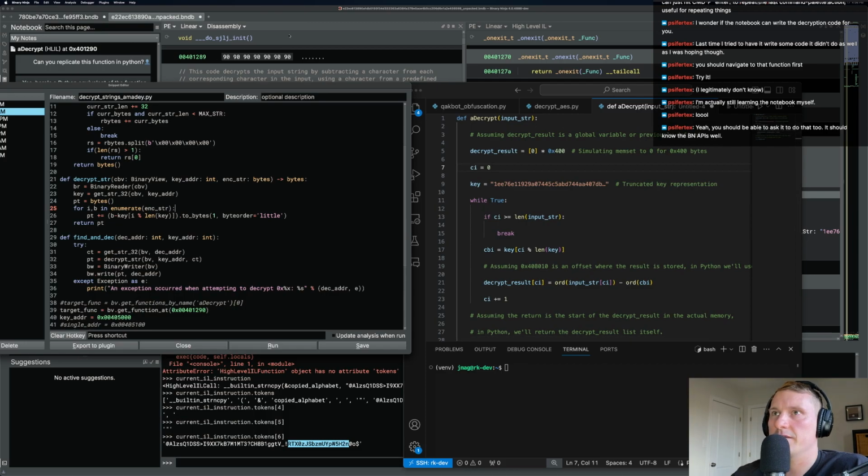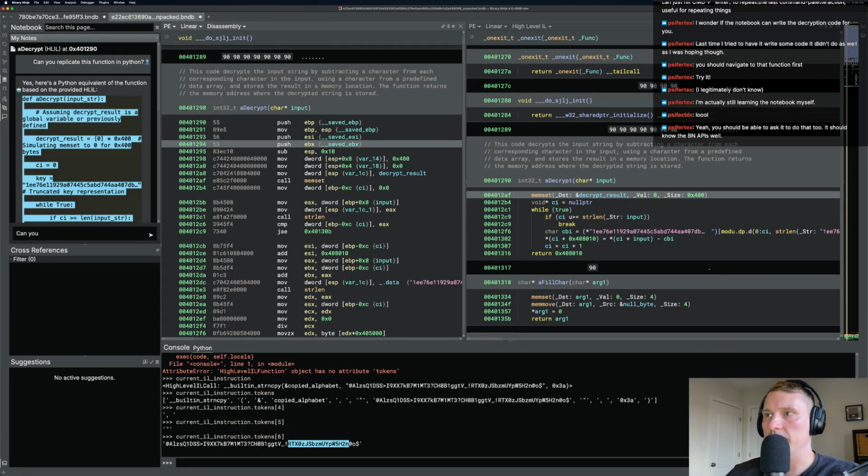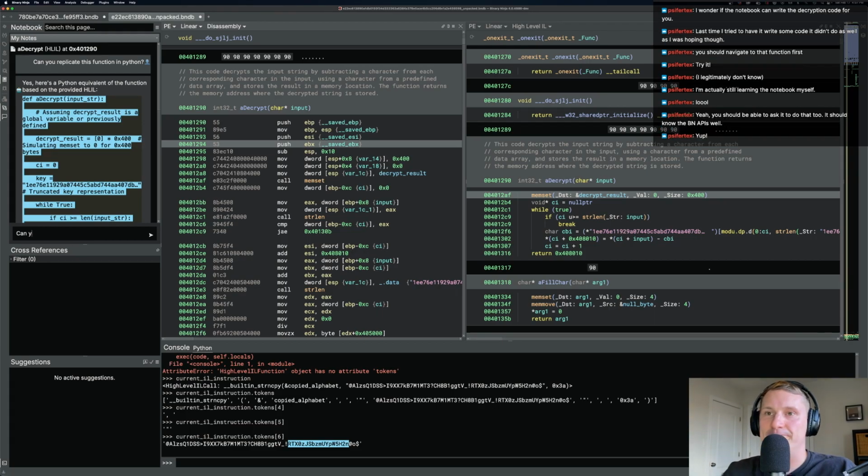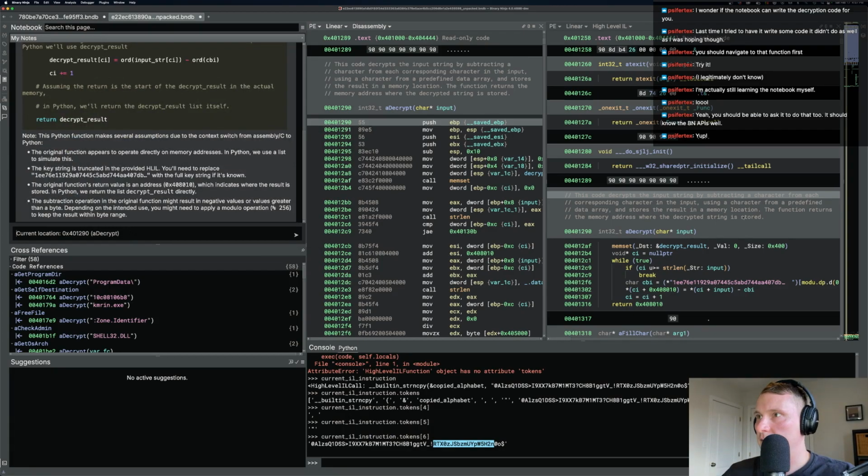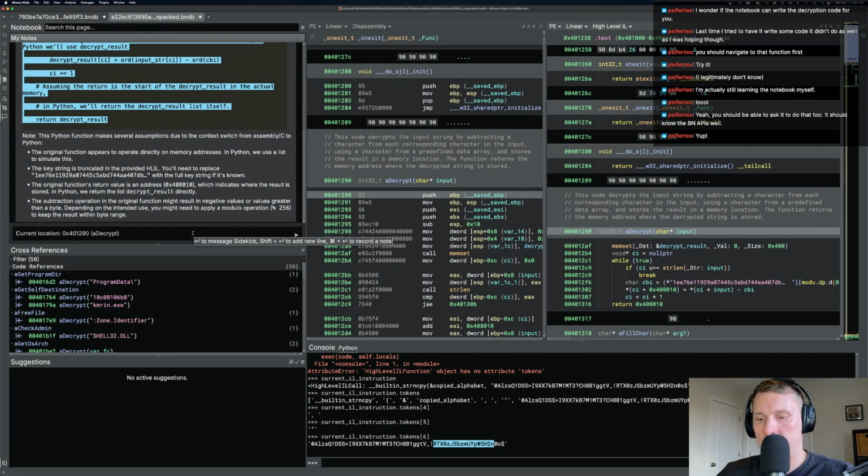Okay, now I'll say, can you, I don't know how to phrase it. So is it contextually aware? Will it maintain the current conversation? Holy crap. So if I do like, can you write this function so that it will decrypt all data passed to it with the Binary Ninja API?